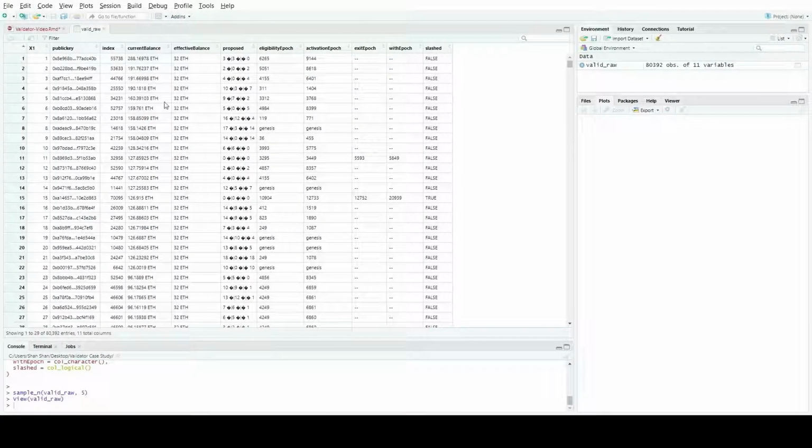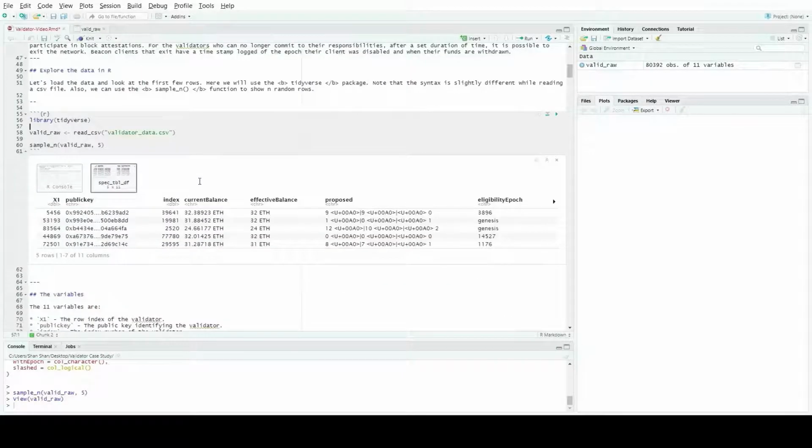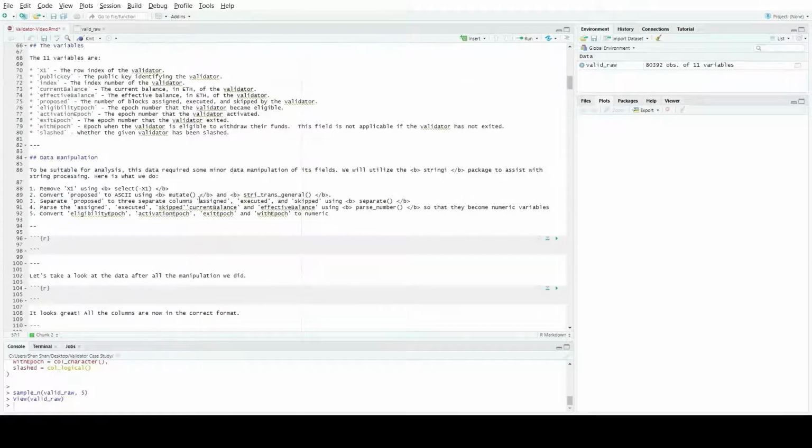So we need to clean the data a little bit. For instance, current balance and effective balance. We need to parse the number so that it's numeric. For proposed, we need to split up these and parse the number. Eligibility epoch, activation epoch, exit epoch, and withdrawal epoch. We will also need to convert it into numeric. And we have this genesis here. We will just make that 0. So let's get started on that.